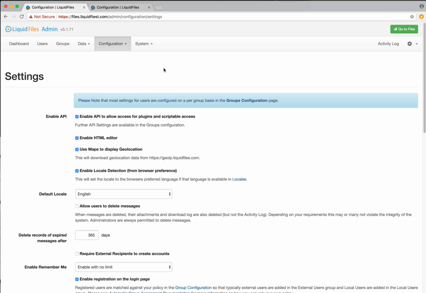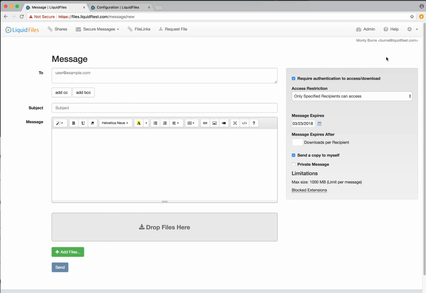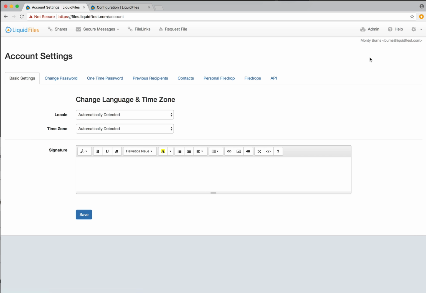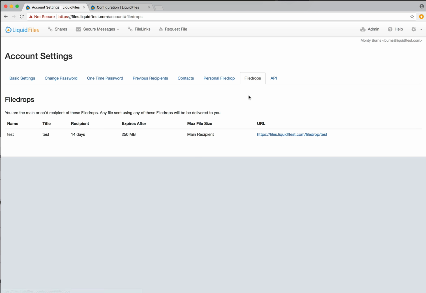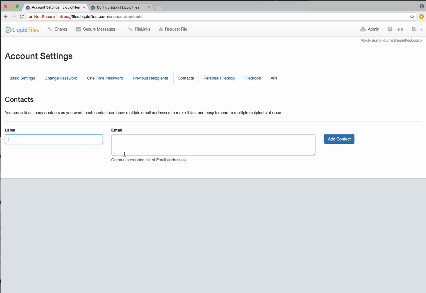One of the, if not the most heavily requested features for, I can't remember when, has been to have an address book in LiquidFiles. So a user can go to their account page, and we have reworked the account page quite a bit as well to have different sections of the account. We've, for instance, added a file drop page. So any file drops that a user is either the main or CC'd recipient to, they can see here. And we now have a contacts page where you can add a label and one or many emails for this label.